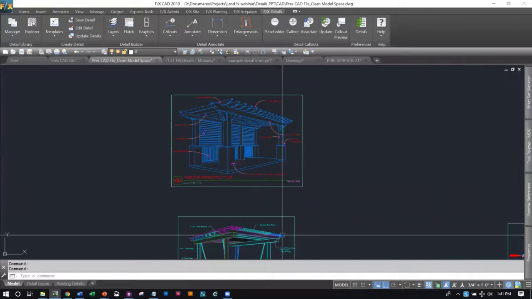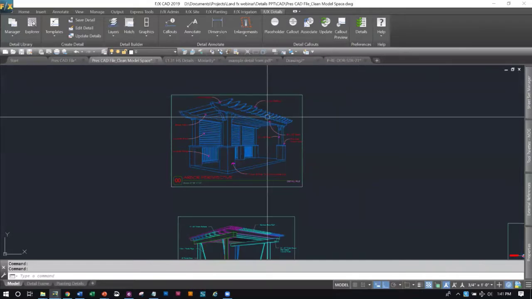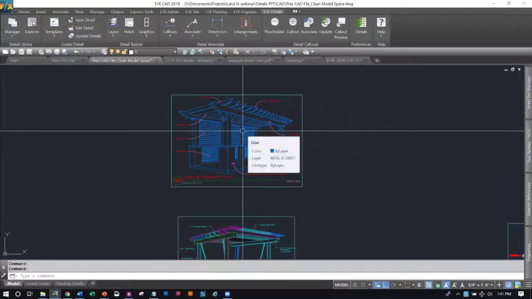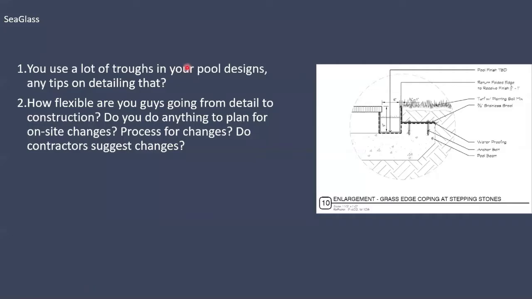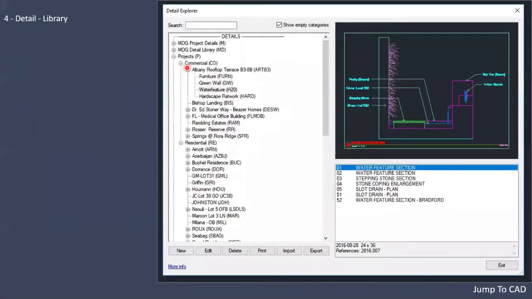Okay. I believe the next step that I haven't talked about is the library. Where do you store your details? How do you organize your details? Let's switch back over to PowerPoint real quick and make sure I have my slides queued up.